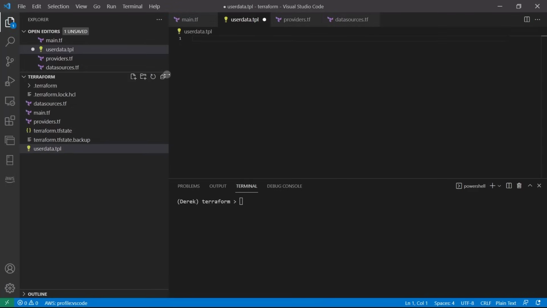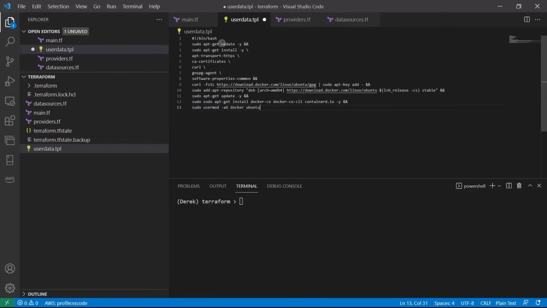All right, so go ahead and take that script I've provided in this lesson and paste that in. Now this script, as you can see, is going to update apt. It's going to install some dependencies. It's going to download the Docker GPG key. It's going to add the Docker repository, update once again, install Docker, and then it's going to add ubuntu to the Docker group, allowing you to run Docker commands as the ubuntu user. I know that was a little quick. Feel free to reach out if you have any questions.